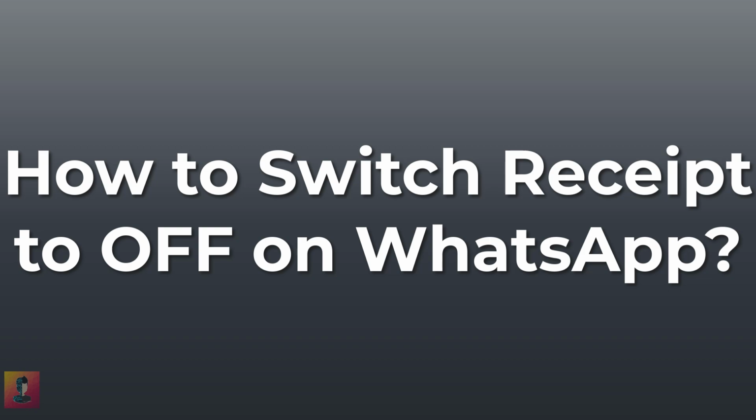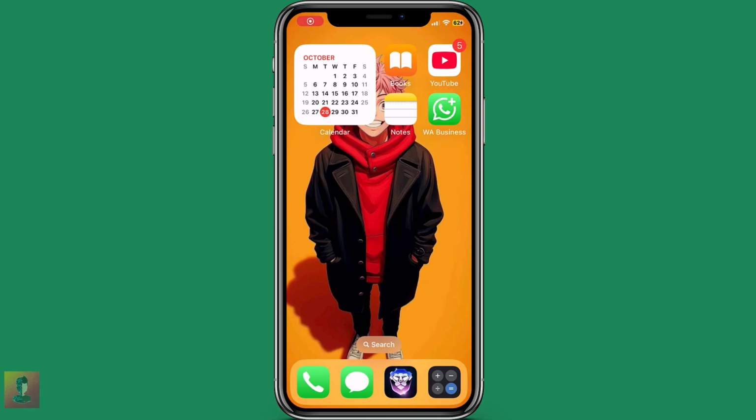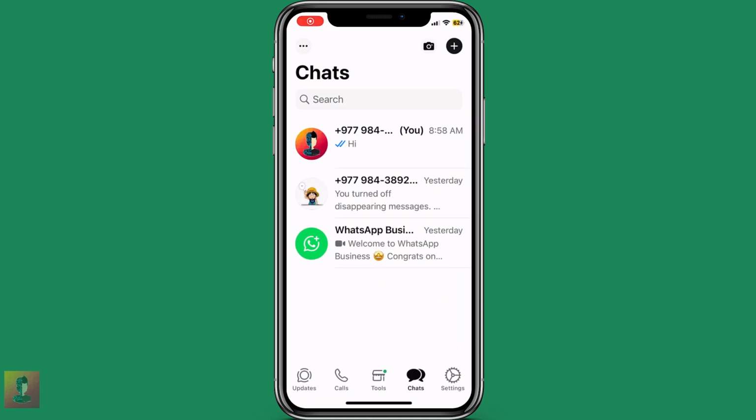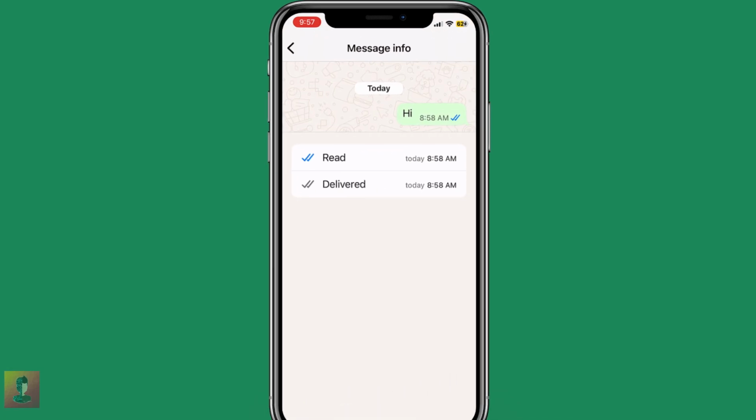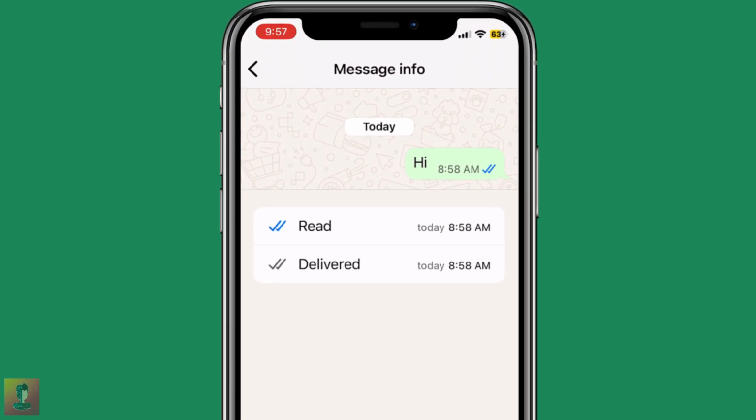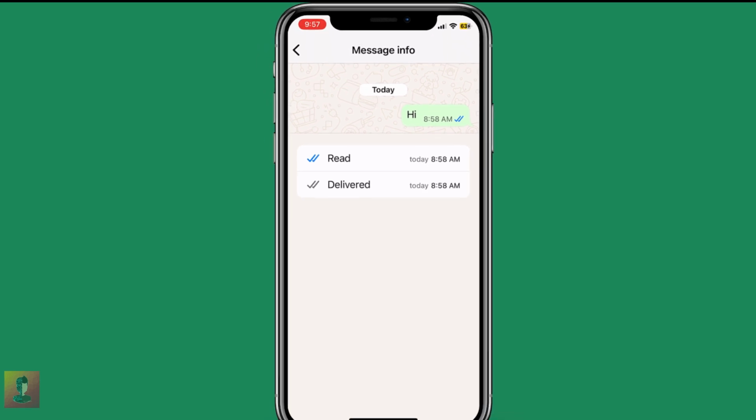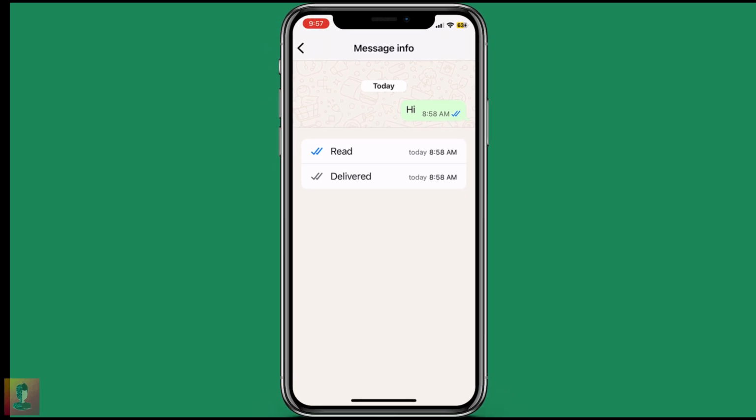How to switch receipt to off on WhatsApp. Whenever you open the chat on your WhatsApp and check the message info, you can find read and delivered receipt. So if you are tired of people seeing those blue check marks, want a little more privacy on WhatsApp? Here's exactly how to turn your read receipts off.